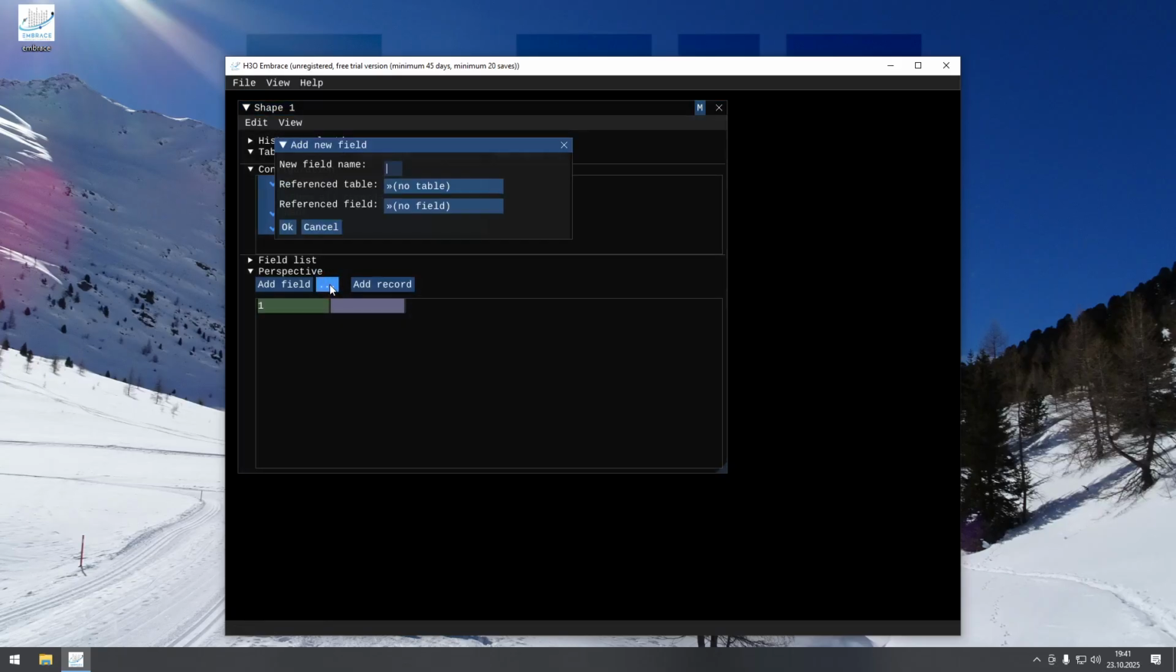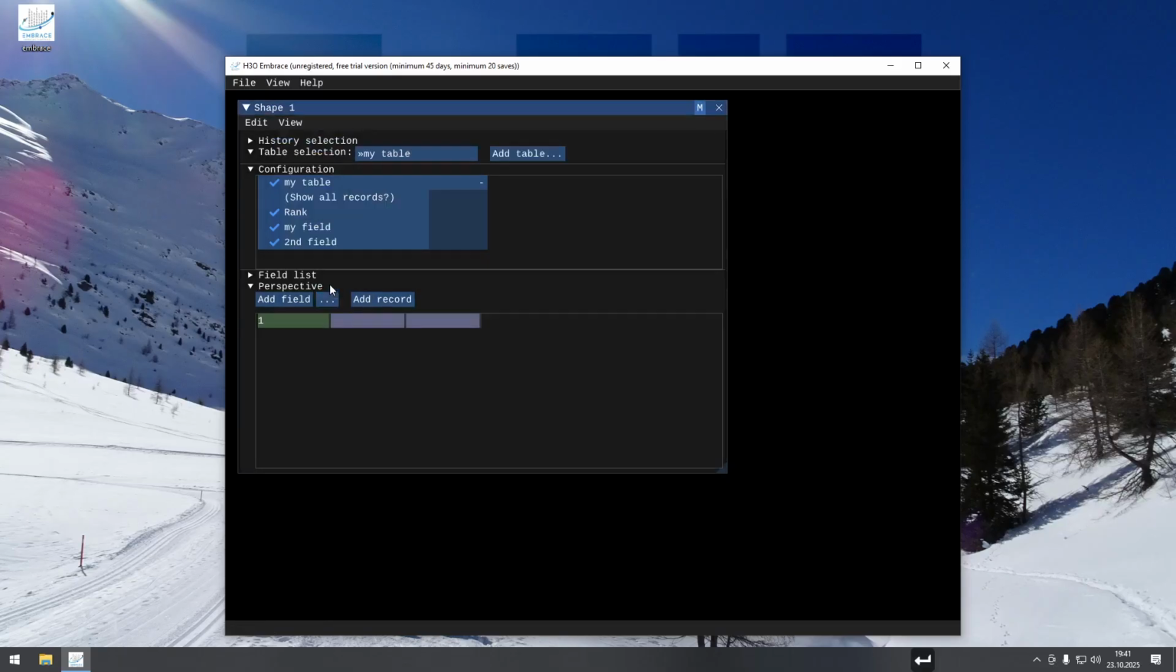And we could add also a second field if we like, and then this shows up there as well. And we can enter a couple of records to it, and then we put there any data we like, also numbers in either way, things like that.